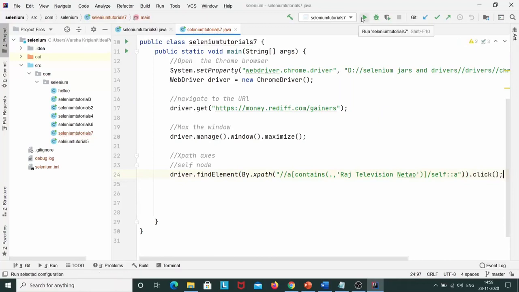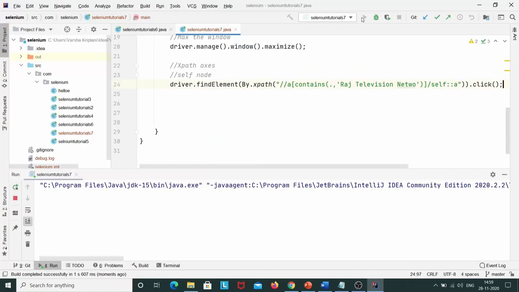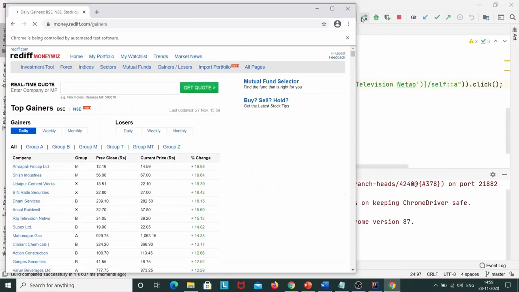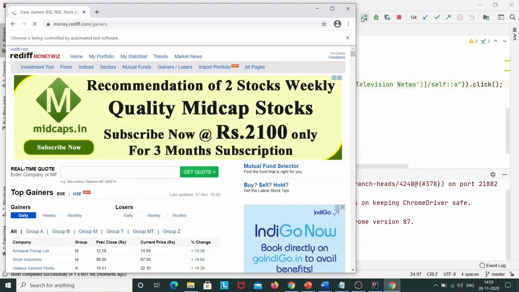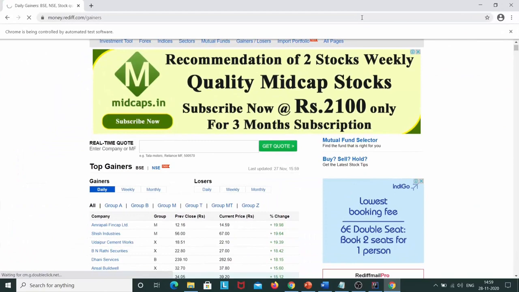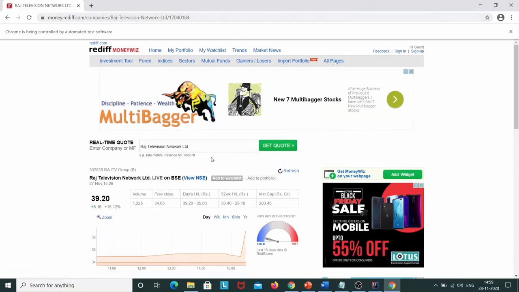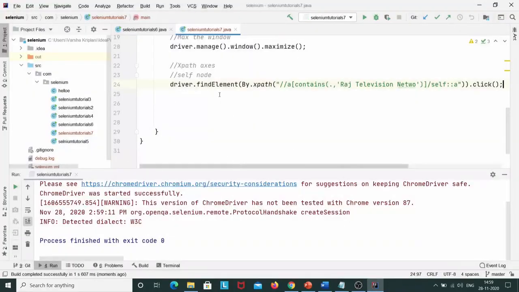So let me run this. Our Chrome browser is executed, it's navigated, and it's maximized. And here you can see the Raj Television Network is clicked. We were performing the operation of click, so it's clicked. I'll just close this. So here you can see this is the self node. We are using the self command, and we are identifying the self node just by writing one slash, self, two colons, and the tag name that we are using, which is A.